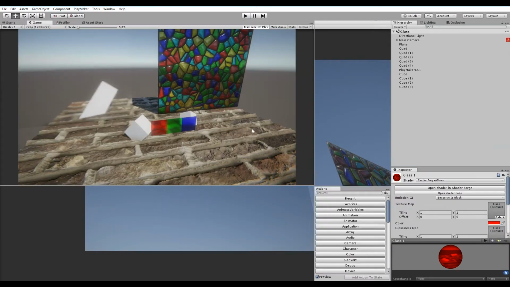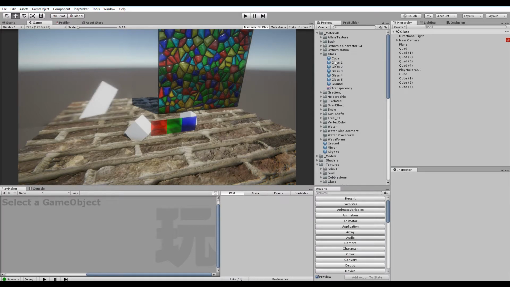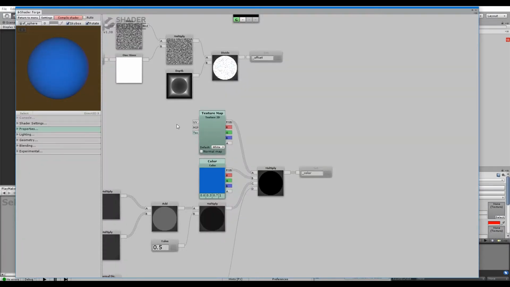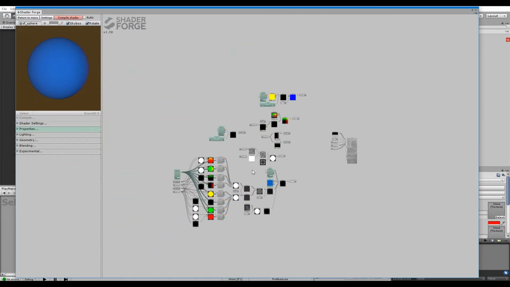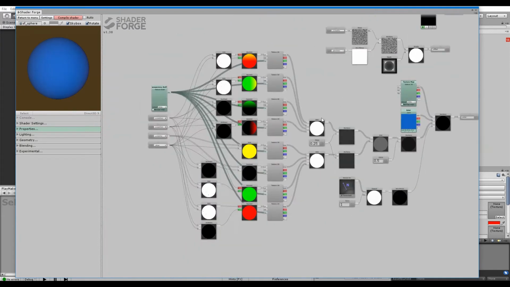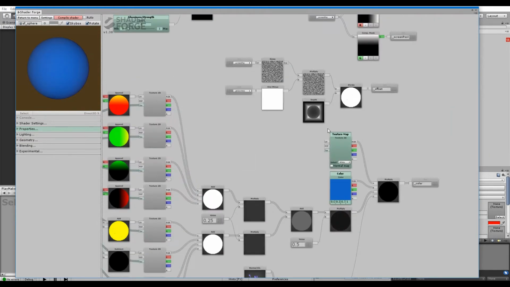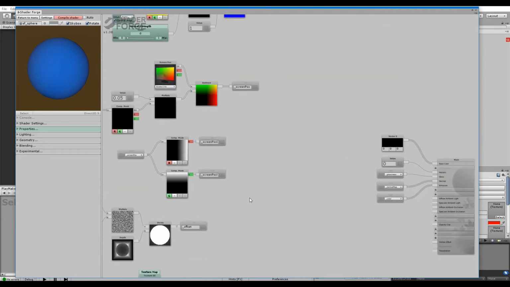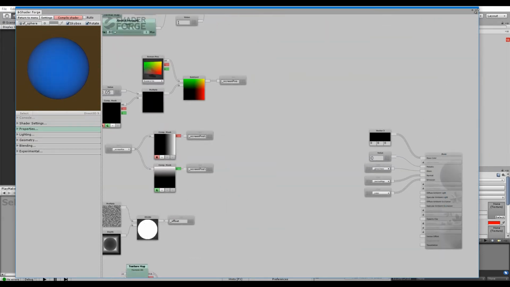So how does it work? Well, we can take a look at the shader itself. Oh my god, that's not actually a whole lot, but this is a mess, so we're gonna go through all of this and show you how to make one on your own.